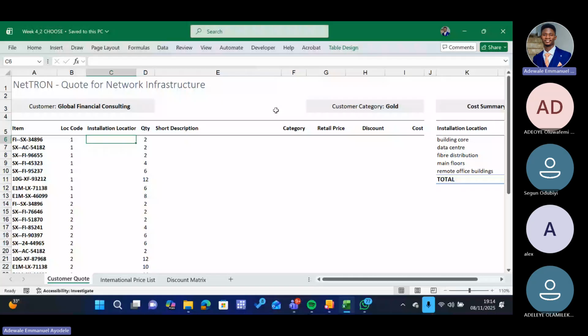Let me go back now. What we want to see, like I said the other time, is how the choose function works. It works by retrieving a value from a list. This is the list I presented, the installation locations, based on a given numerical value. To make use of any function in Excel, the first thing, like I mentioned in our previous class, is to press an equal sign.